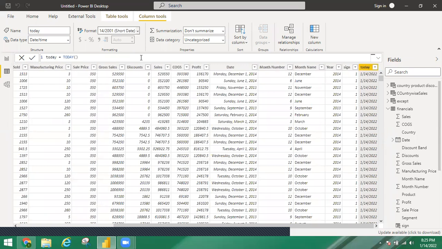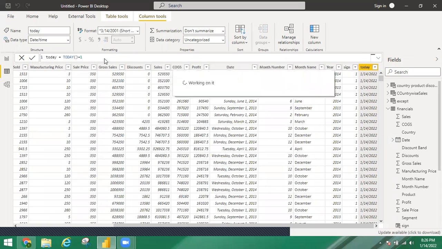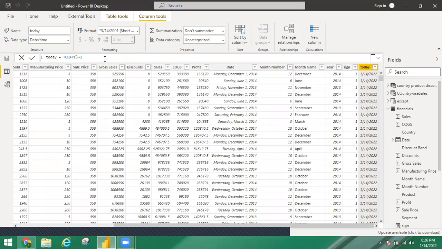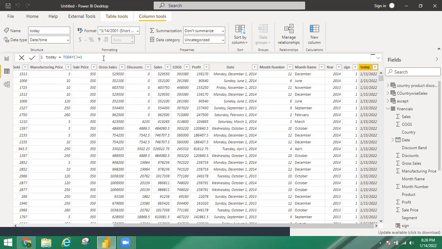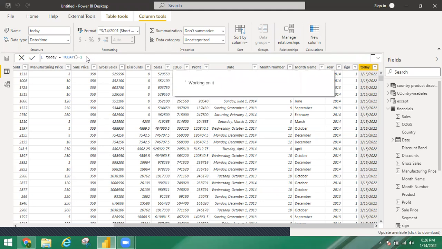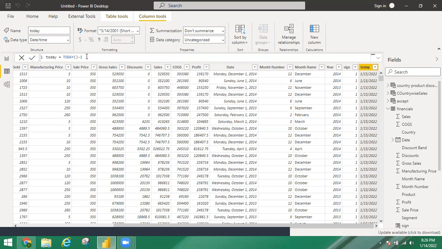Okay, if I want to get tomorrow's date, I can write TODAY plus 1. You can see the next date will be shown, which is the 15th, and if I do minus 1, it will show me yesterday's date. Okay, yeah, so this is your date and this is your today's date.